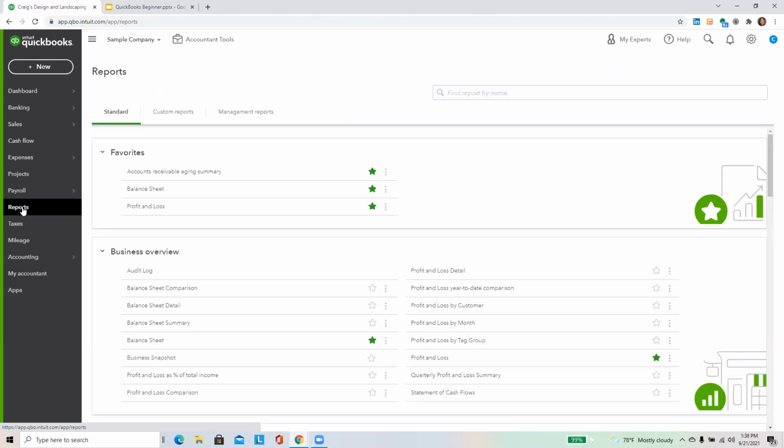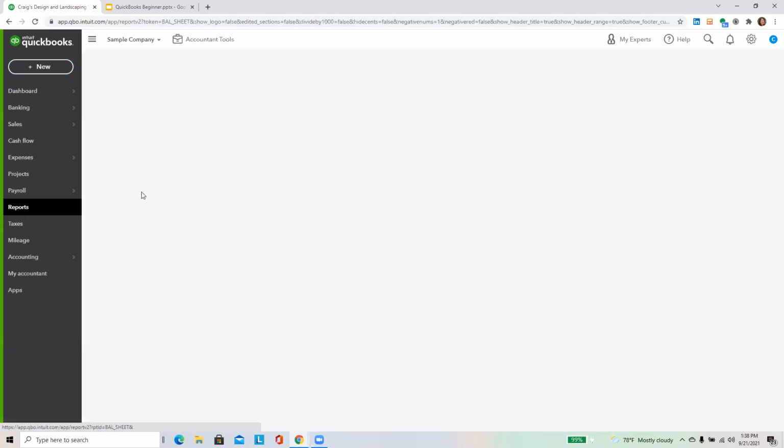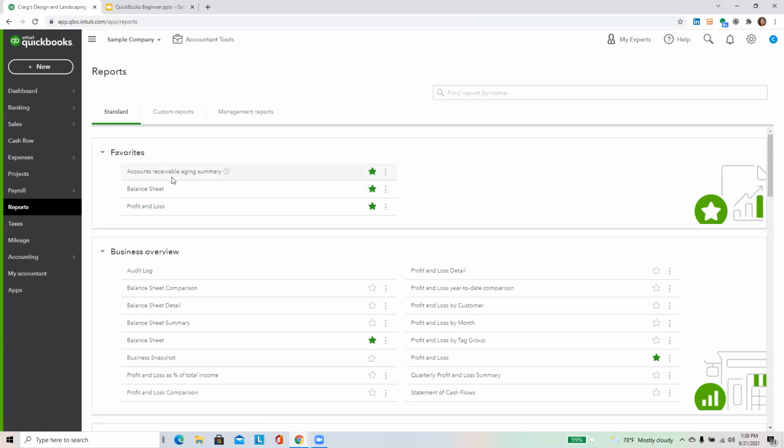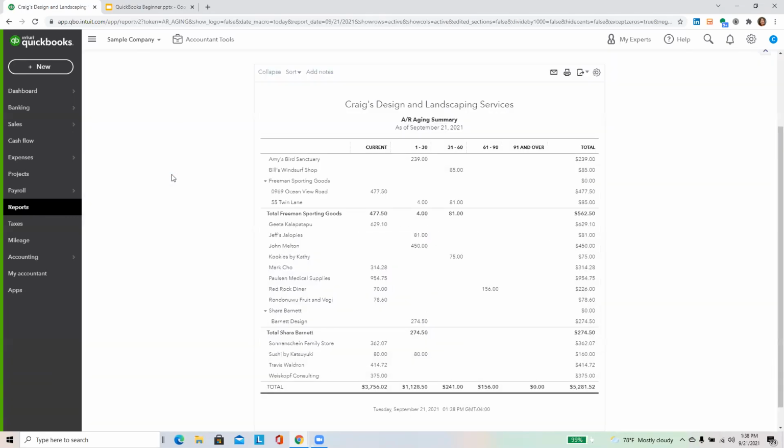Let's look at the balance sheet report and see if there's anything sitting on the accounts receivable. So there's $5,281.52. So let's go back to the reports again and look at the aged report. Here's that bottom number, $5,281. This is the breakdown of everything showing on the accounts receivable on your balance sheet. So these are all the outstanding invoices.